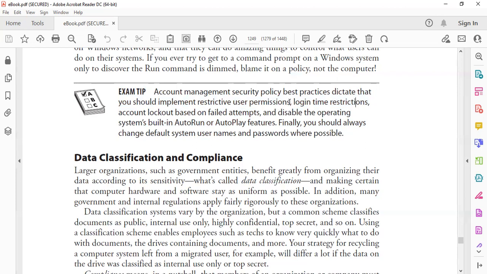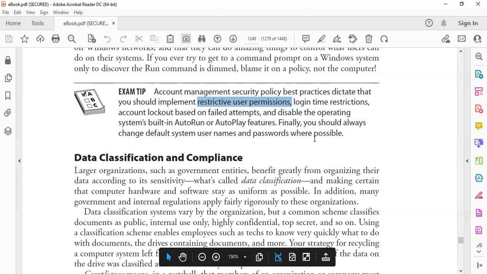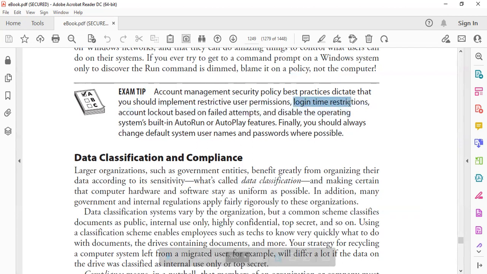Well, we know what restrictive user permissions is, right? The principle of least privilege, but we know what that is. I think I just explained login time restrictions. You can configure your system so that you can only log in during particular times, right?